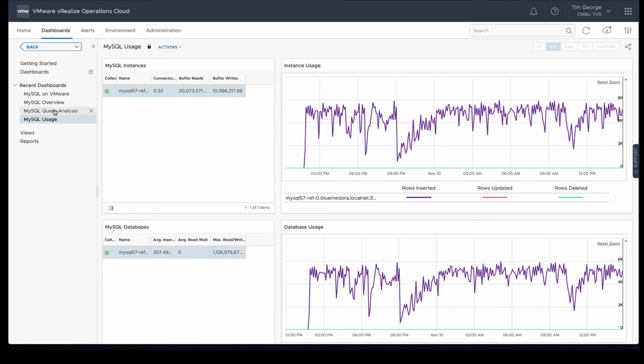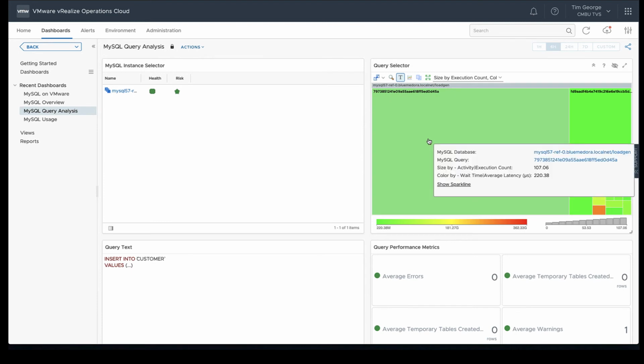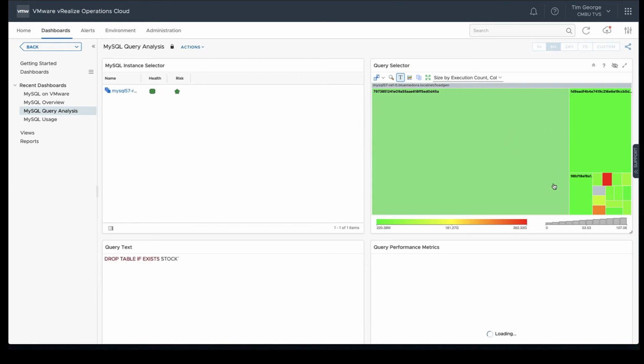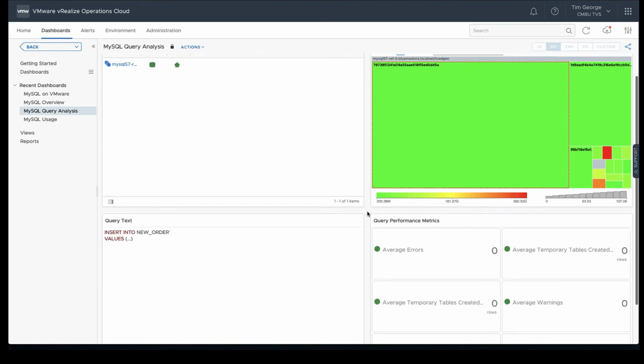And the last dashboard here, we can look at the query analysis for our instance. Right now we are sizing by execution count and coloring by the average latency of that particular query. We could change that, however. We could say, okay, I want to size by the tables created and maybe color by the average rows that have been affected. But if we choose any one of our queries within this heat map, we can then see the full query text and the performance metrics.